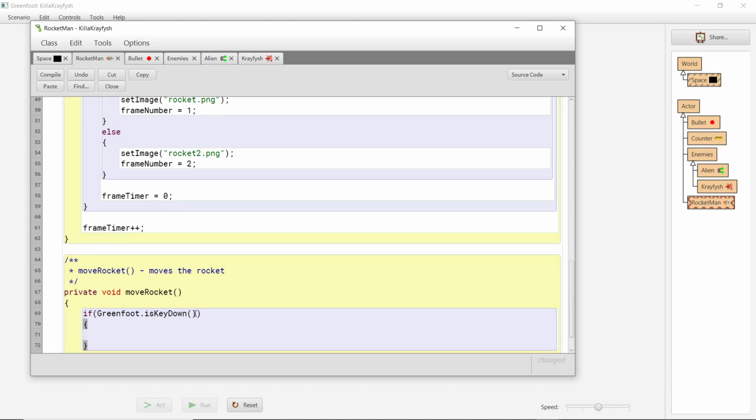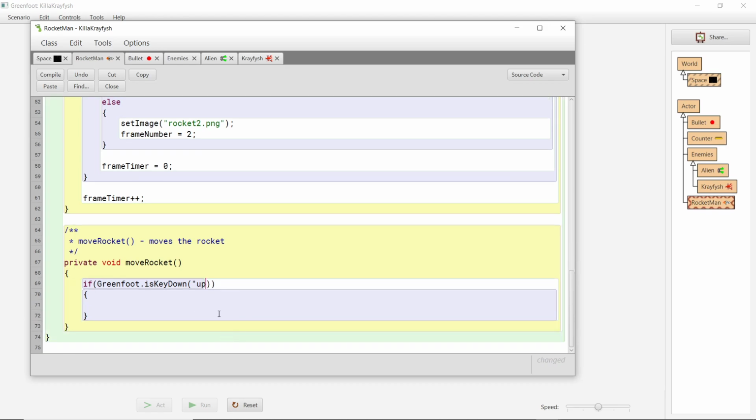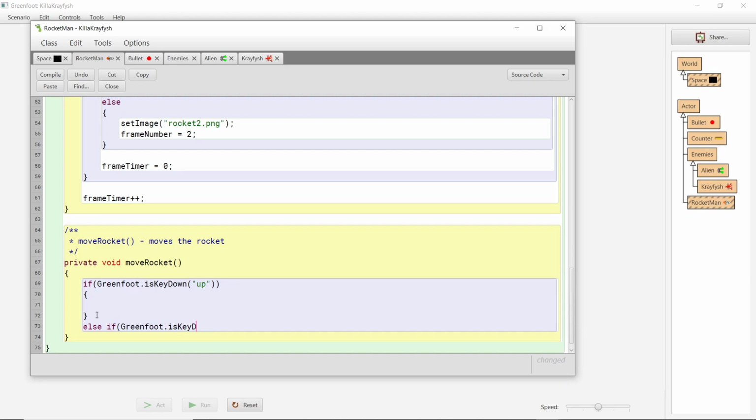Okay, and the key that we are looking for is going to be the up key. So I need to put in the brackets there. Which key am I looking for? I'm looking for the up key. Okay. Else if Greenfoot dot is key down. Now I'm looking for the down key.